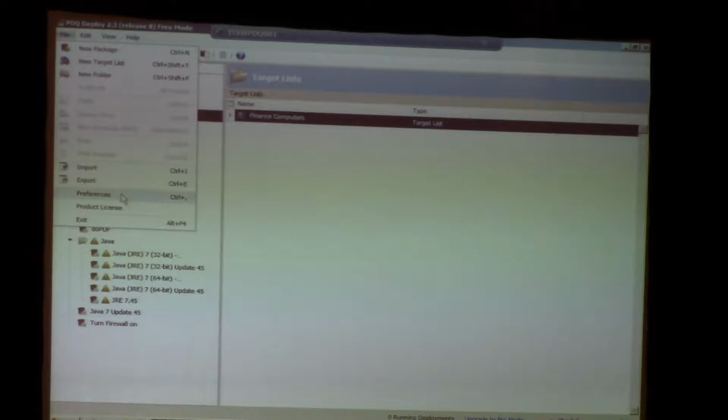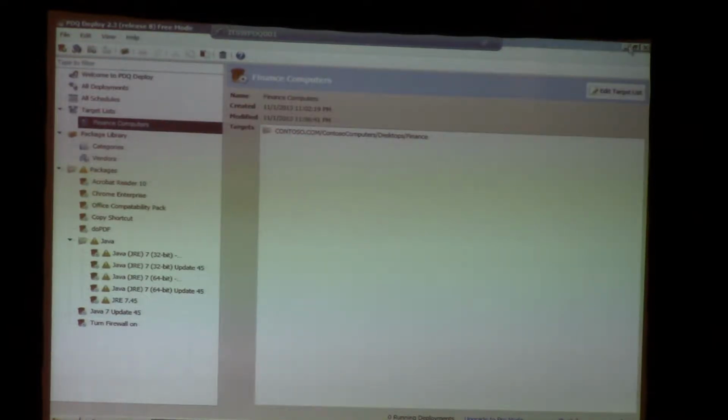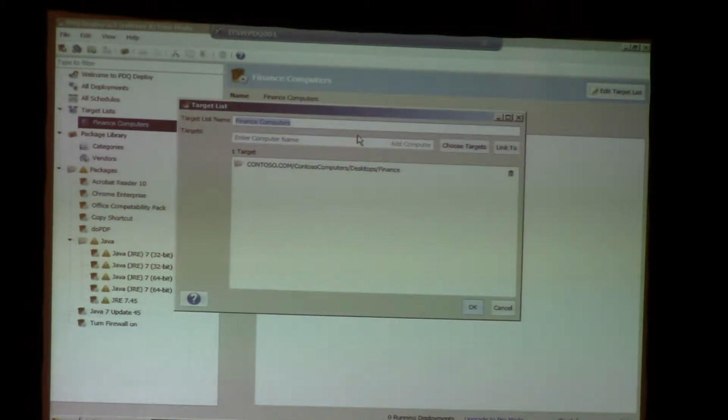Okay. So the menu is kind of basic. It's not going to highlight, of course, unless we do something to it. So let's go over target list really fast. So this is our target list. I've only got one computer out here in my little lab, which I call a finance computer. So this is a linked target, right? This is our finance computers. It's actually linked to our Contoso organizational unit, called Contoso Computers, Desktops, Finance. So that way, if I add another computer, it's going to show up down here too.